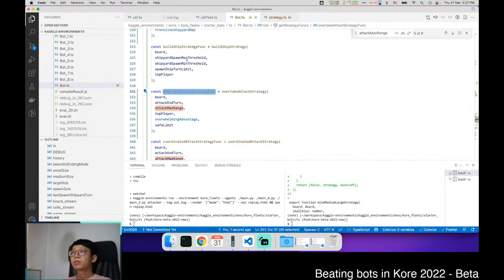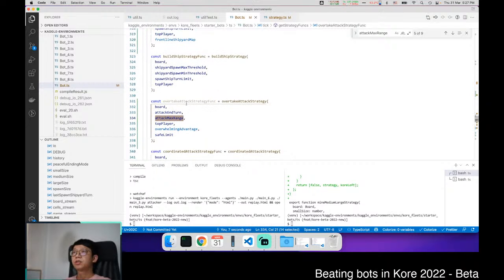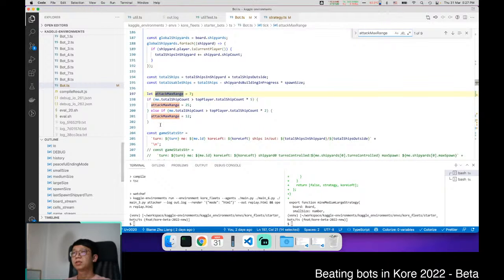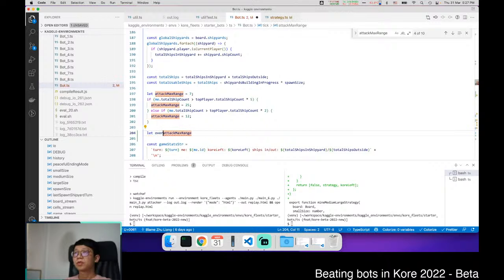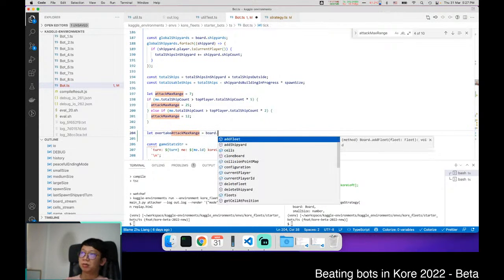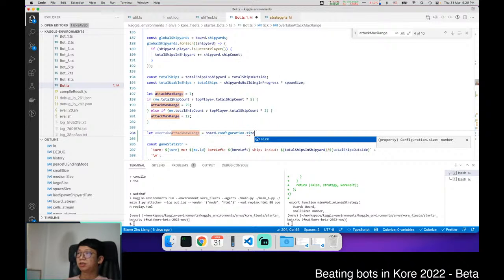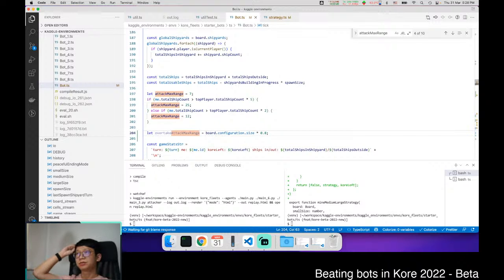Oh, attack max range. Okay, let's redefine another one. Let's overtake attack max range equals to bar.configuration.size times 0.8. Yeah, should be fine, right? It should be fine, I think.